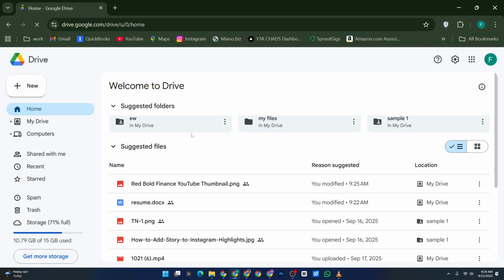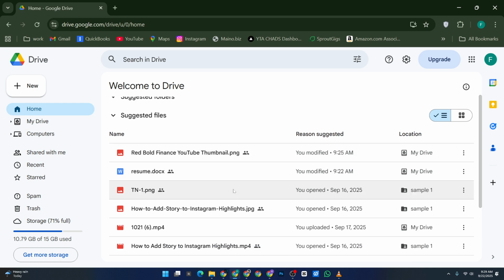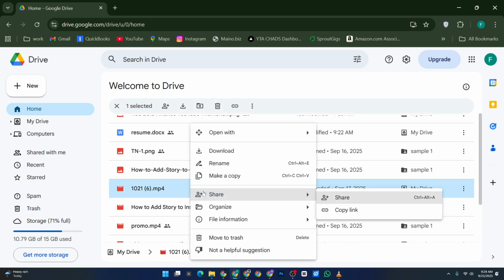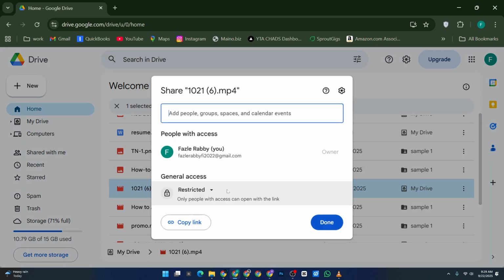Log into your account and locate the file you want to share. Once you've found the file, click the Share button. It looks like the icon of a person with a plus sign. This will open up the sharing options.